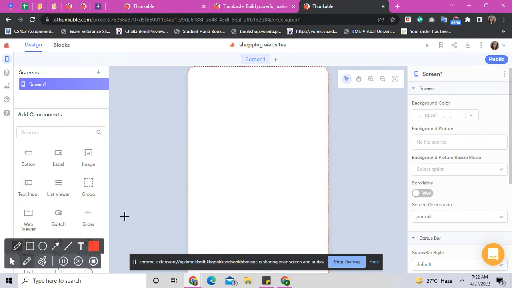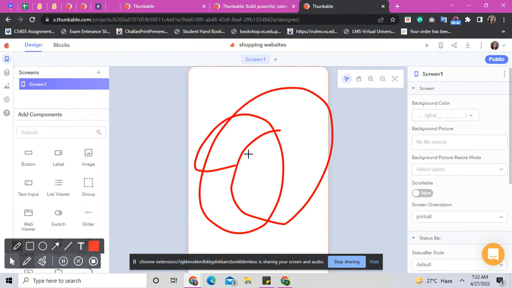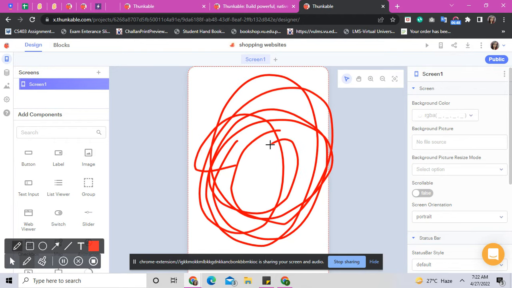All right, let me explain it to you. What are these things and what are we going to do? Here you can see a screen. It's an empty screen, right? There is nothing over here. We are going to design our user interface, whatever we want to do, over here.